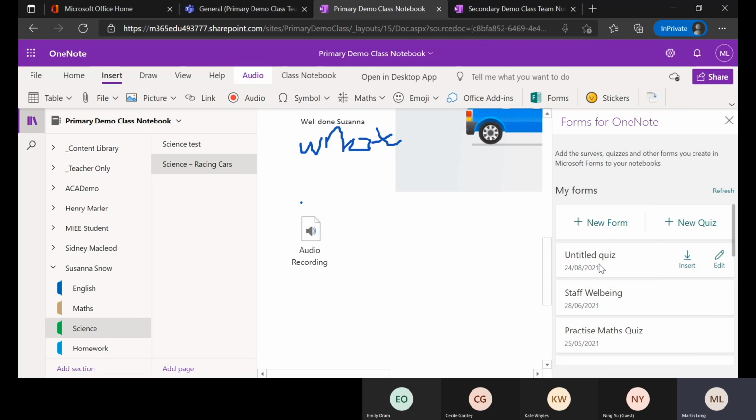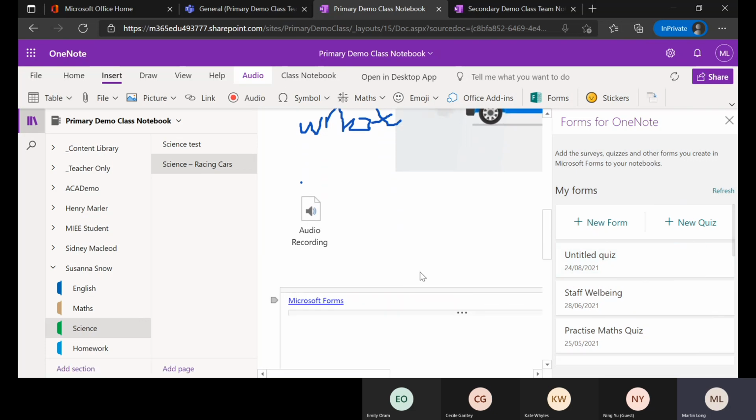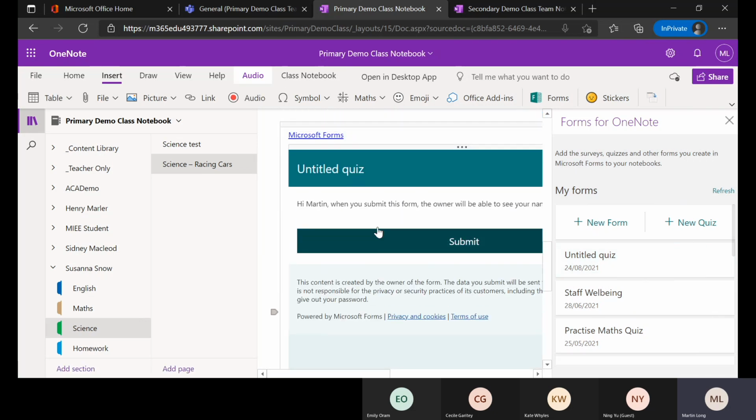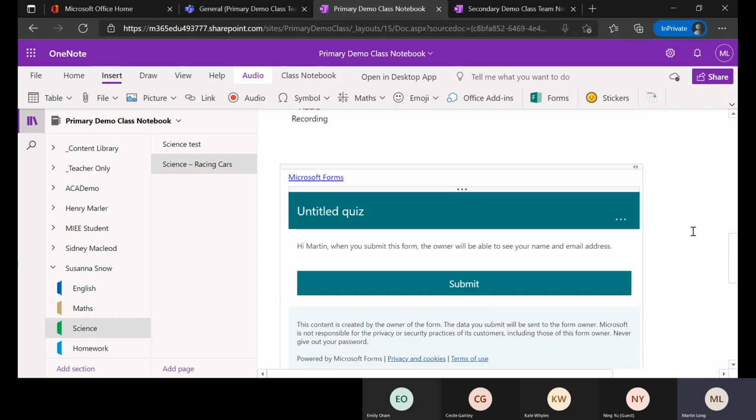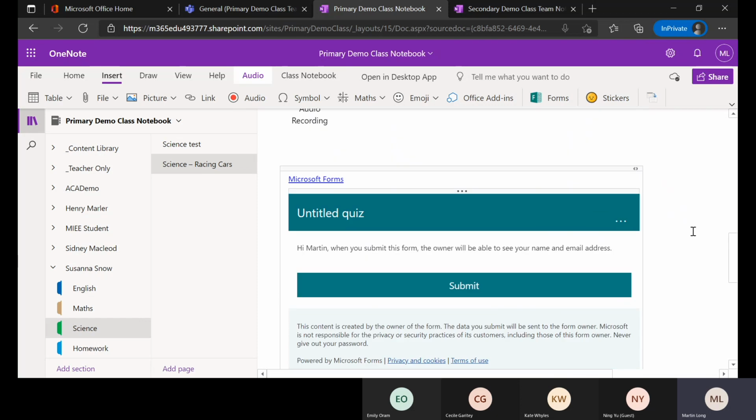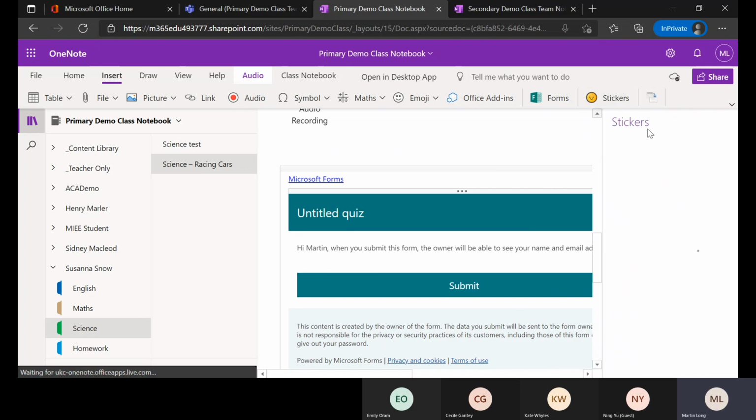So I might use this to check progress in learning. So there we go, let's use untitled quiz, insert it, and then it will sit in the page. Here I didn't do a lot with this untitled quiz and it hasn't got a question in it, but I could go back in and edit it, and then as a teacher, I might prepare a form, and instead of the form being a separate application they go to as a tab in their web browser or Office 365, they could have it embedded into their OneNote page.